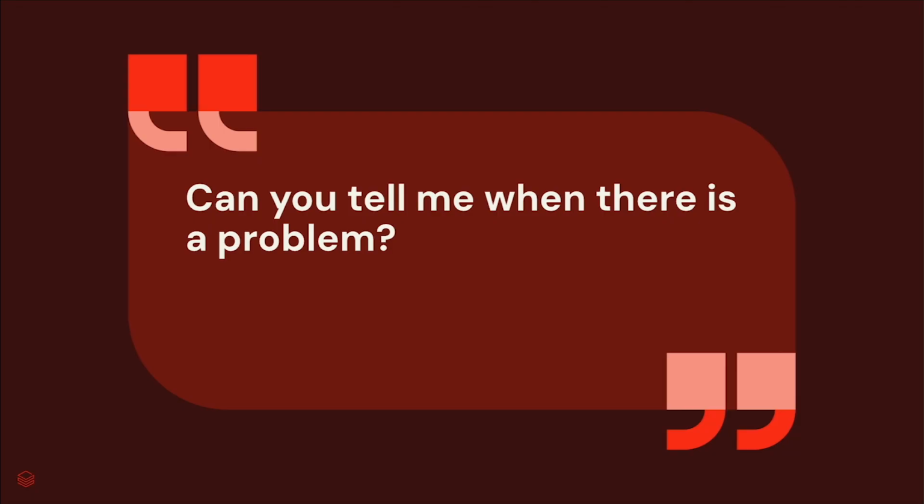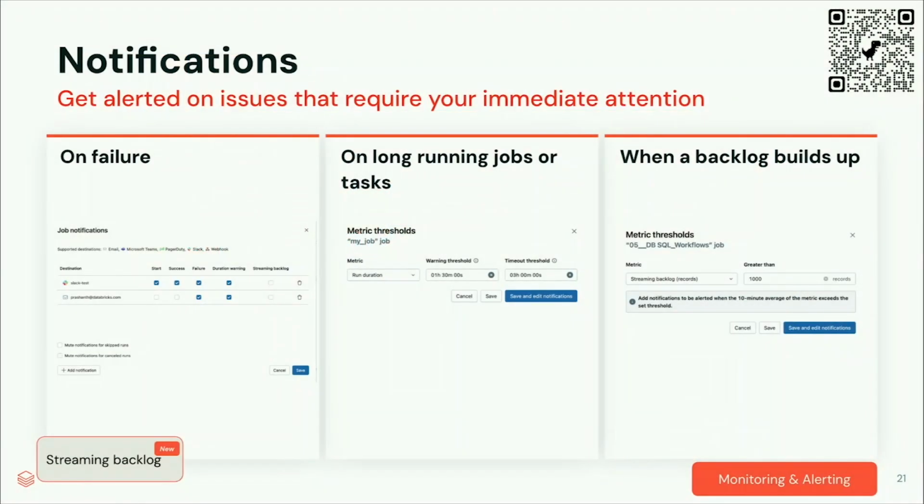All right, so now we've talked about discoverability, but can you tell me when there is a problem? Of course we can. We also support notifications. You can get alerted, for example, on failure and have that delivered to email or supported webhooks such as Slack or Microsoft Teams, among others. But we also support notifications for long-running jobs or tasks, or when a backlog builds up. This is especially important for streaming use cases where you want to make sure that you're not falling behind. And all of this can be set up using the UI or API.